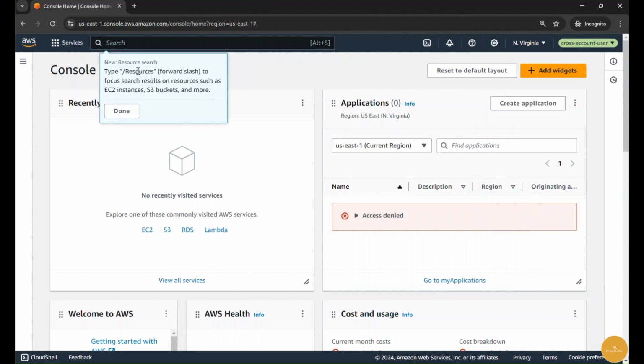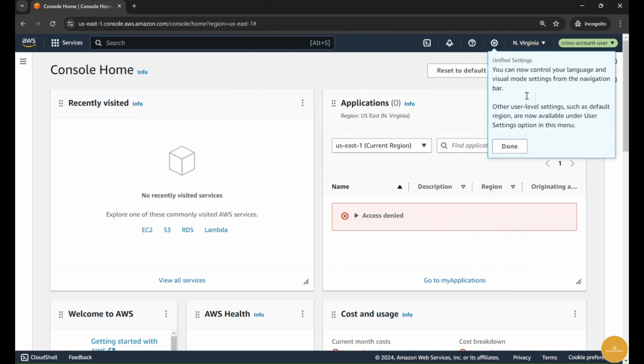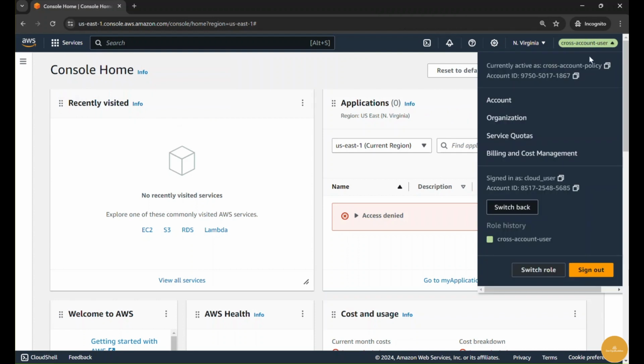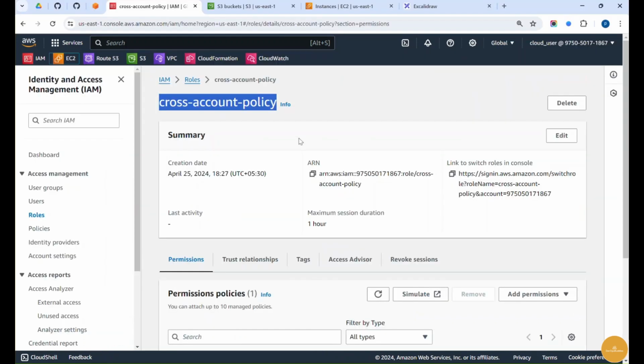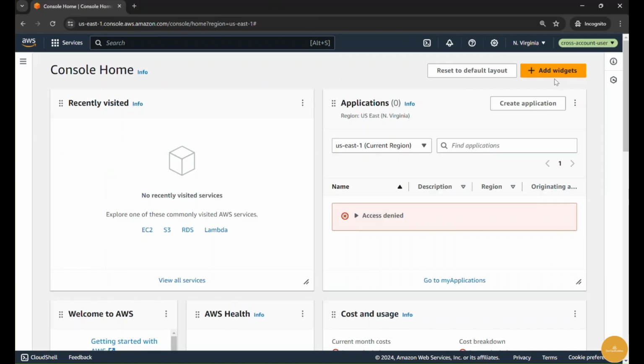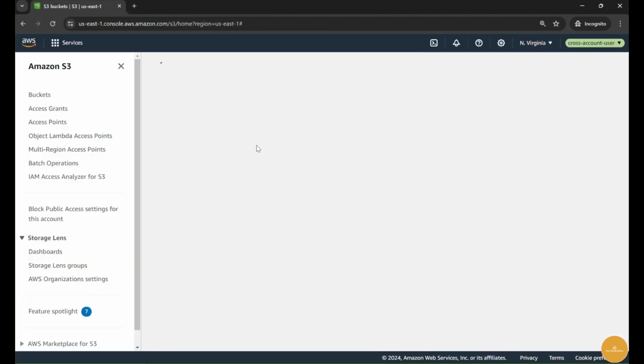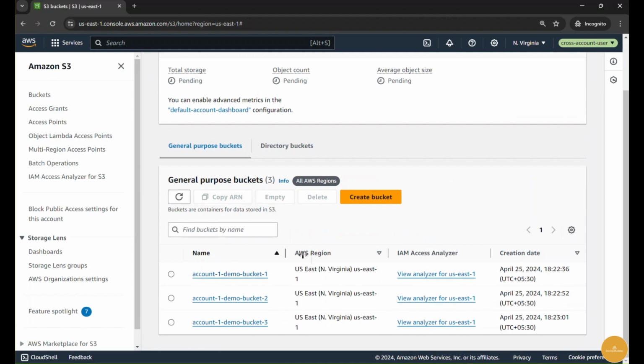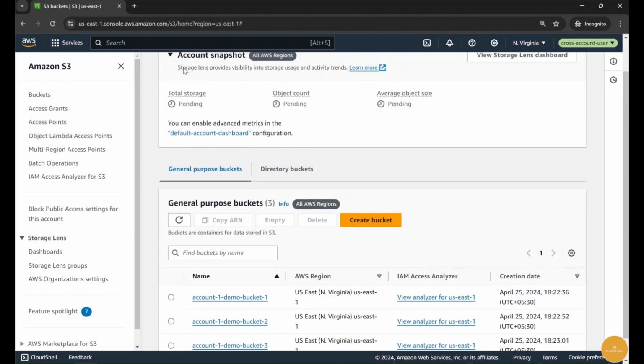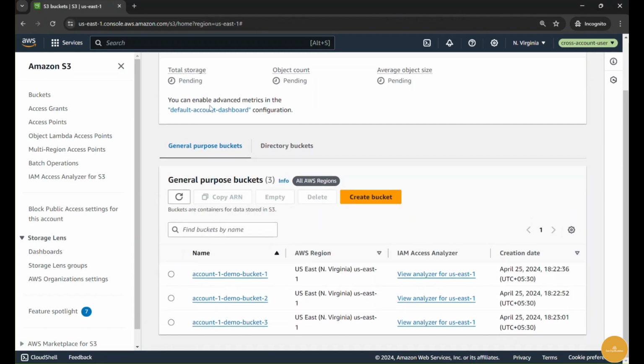Once you are assuming this role, which account are you in? Simply select here. You see, you already switched to account A. So this is our account A. Okay, let's try to test S3 buckets. Now we are able to see these three buckets. I only provided S3 access.